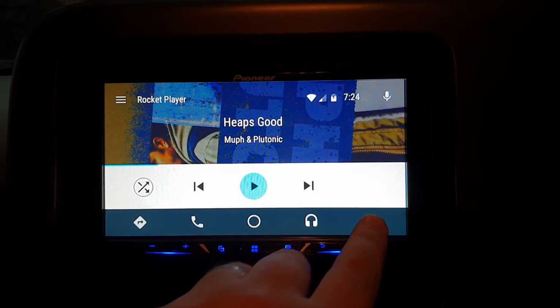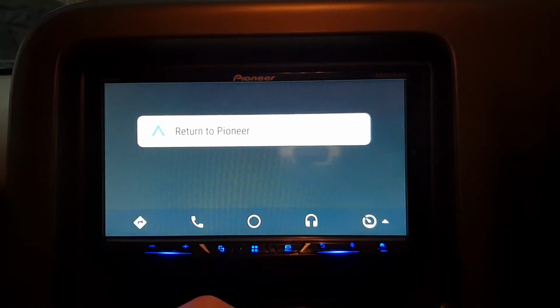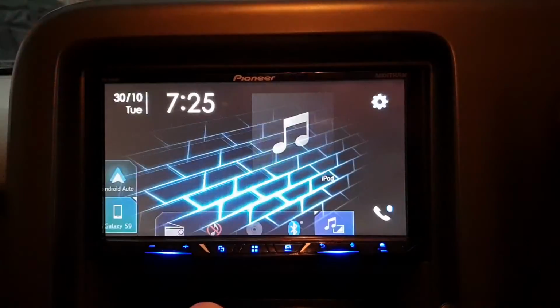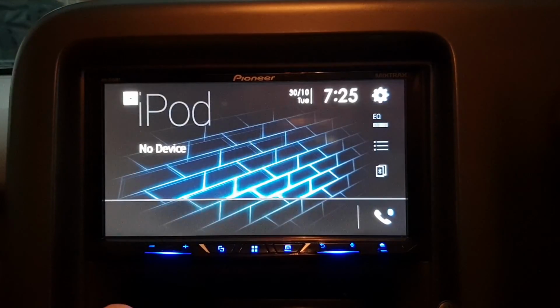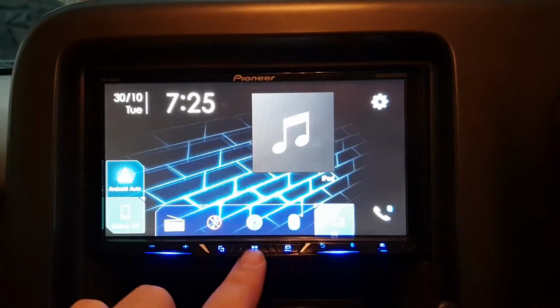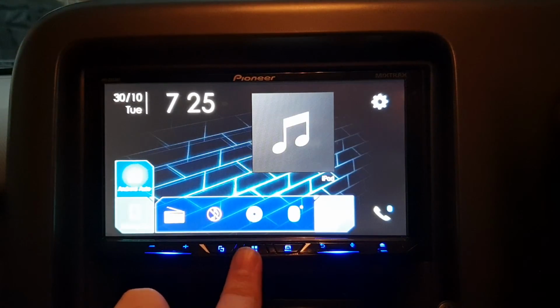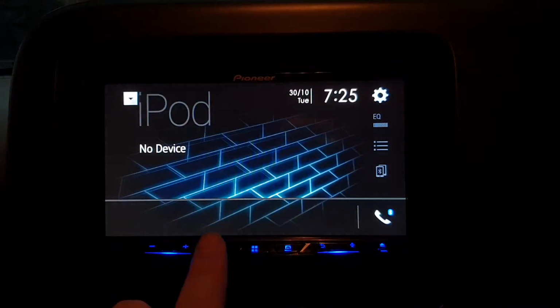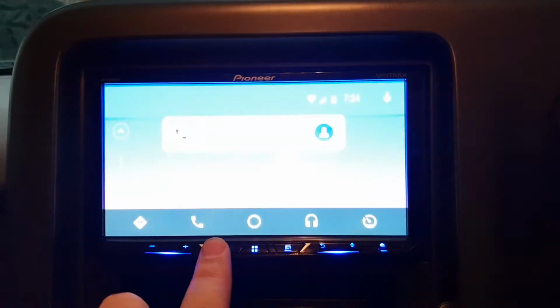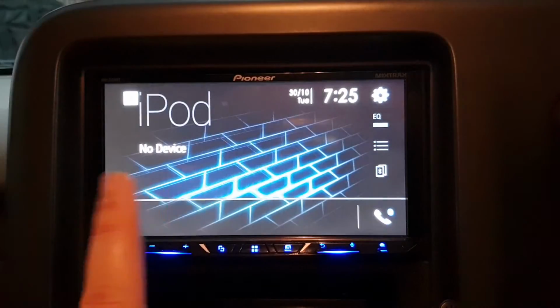This one over here doesn't really seem to do that much. You can hit return to Pioneer, which will take you back to the home screen. You can also use the center button to get to your home screen. This button over here will switch between the last used apps, so that'll swap you back from Android Auto to your home screen or wherever you were.